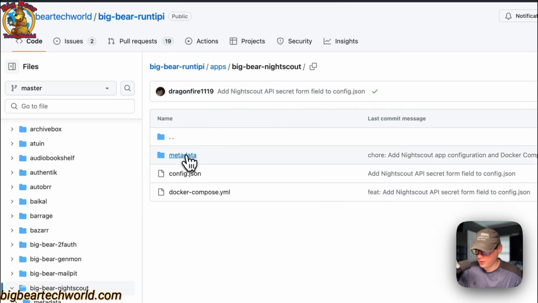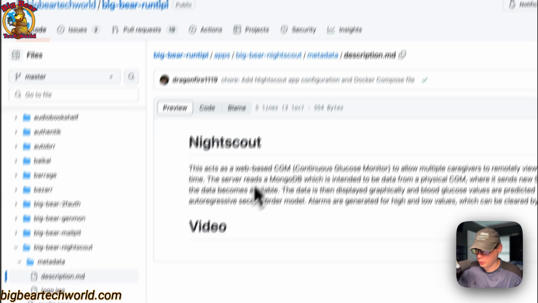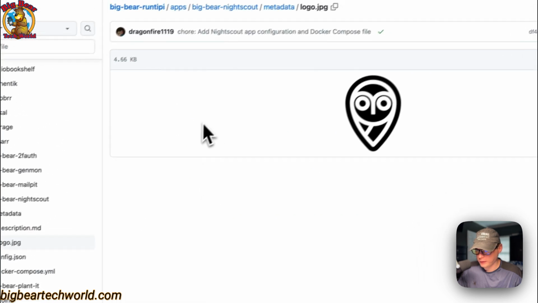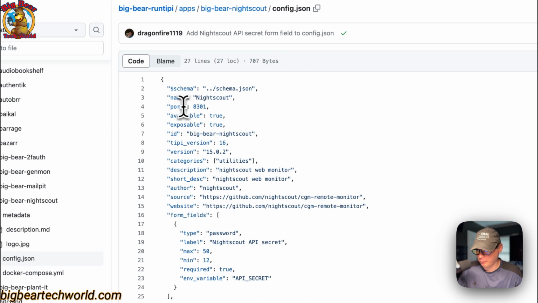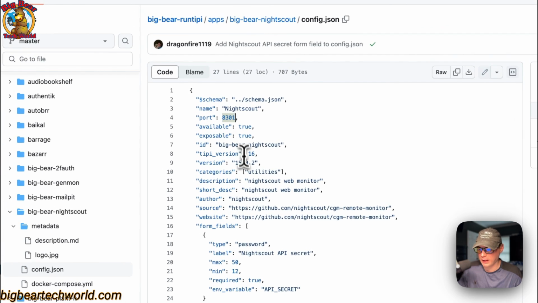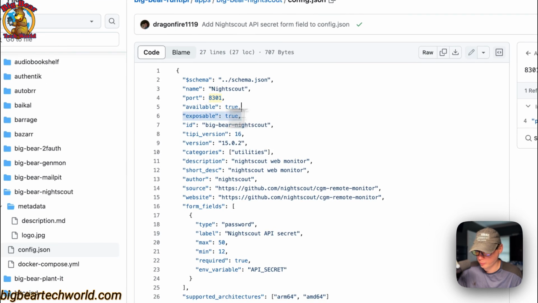And then the metadata is the description for the App Store, the logo right here, and then the config.json keeps the name, the port, and this is the port that we'll be using to go to the app actually. And since RunTipi uses Traefik, this will be the Traefik port, and then it'll go to the local port in the container, which is 1337. So now available is true, exposable is true. The ID is Big Bear Nightscout.